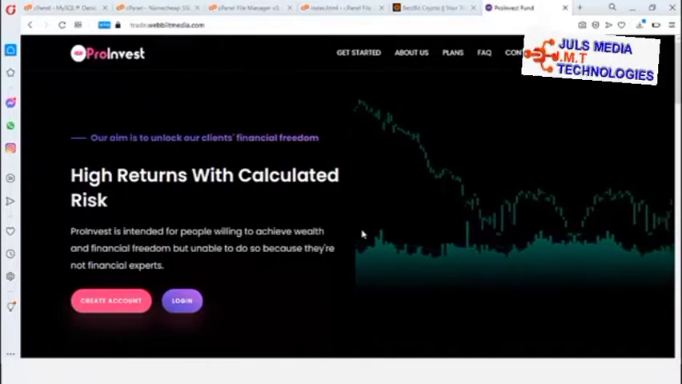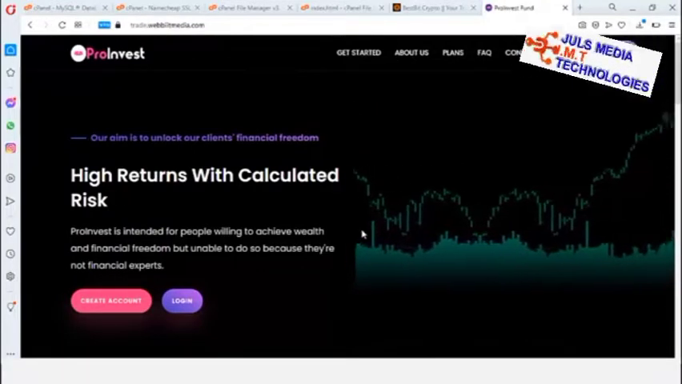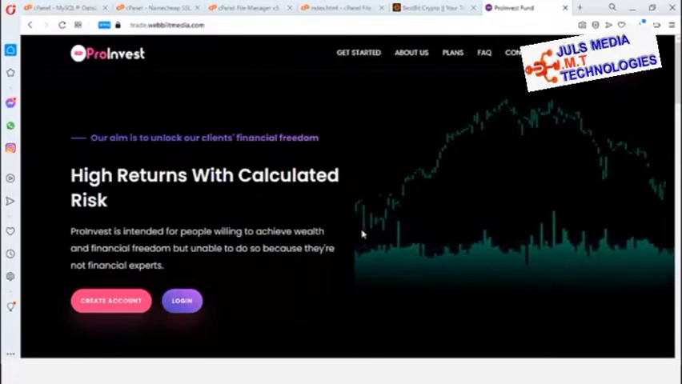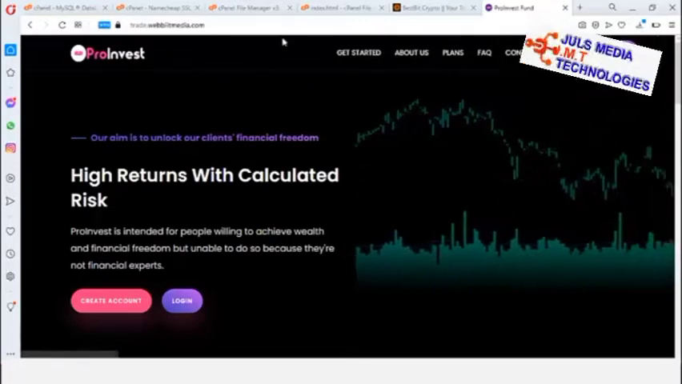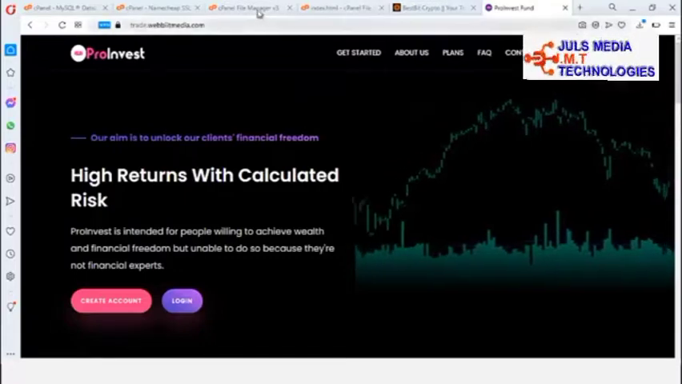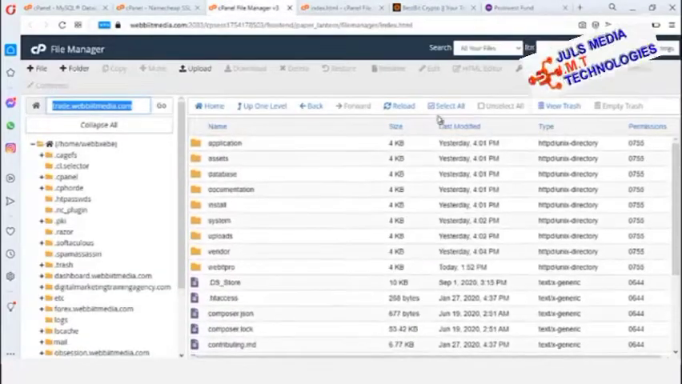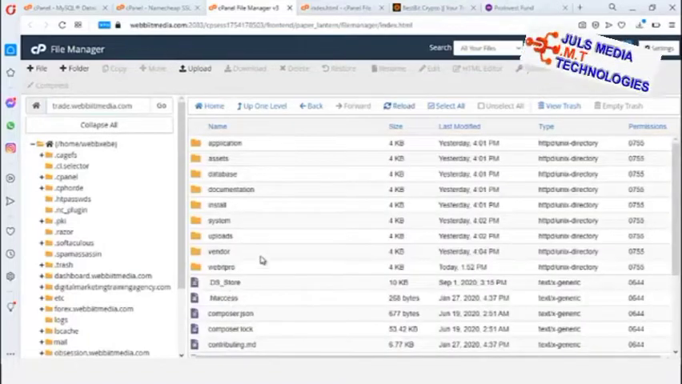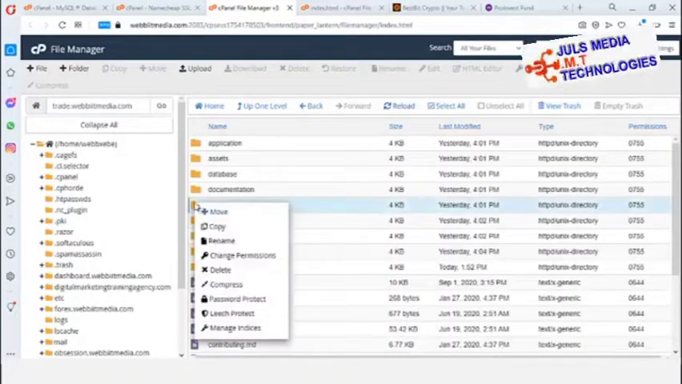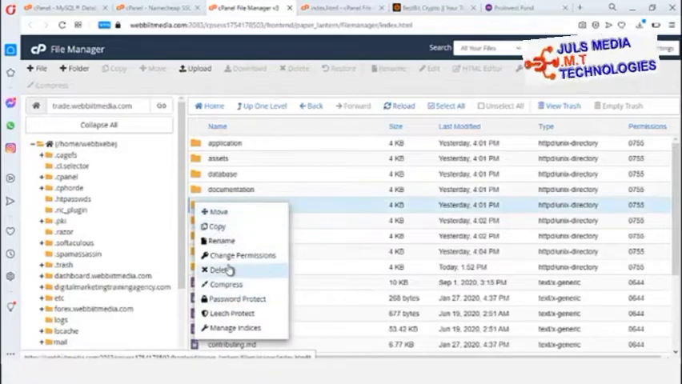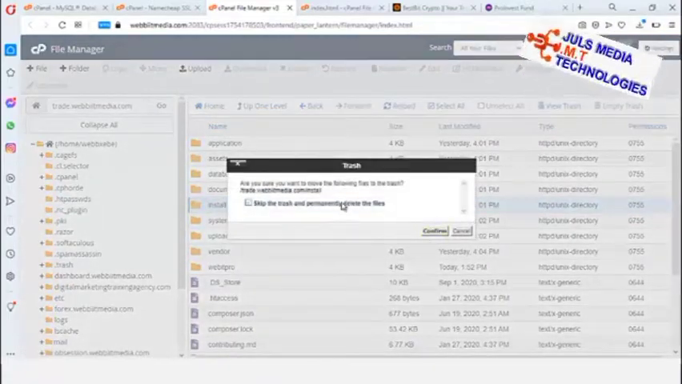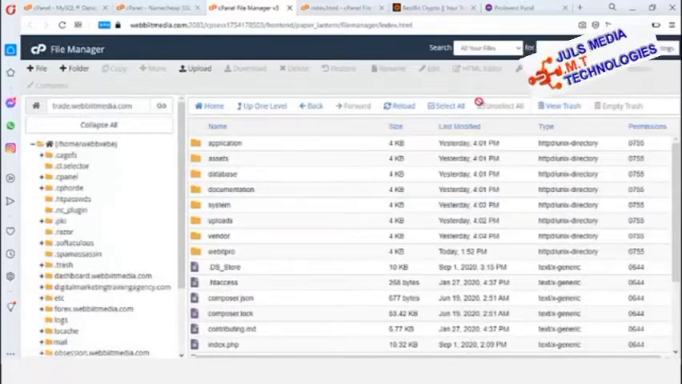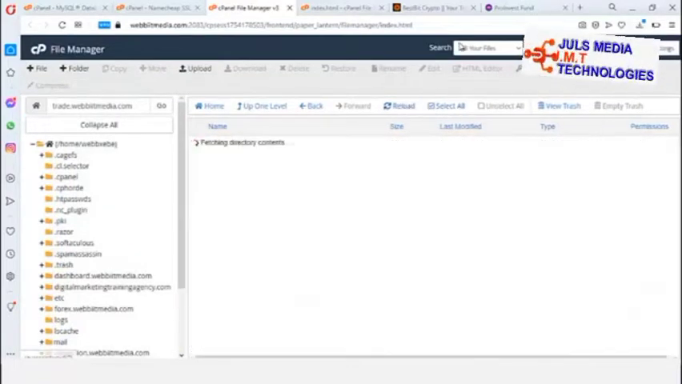Now, when you finish doing this, there's something you need to do. There's a folder called the installation folder. You have to delete that installation folder, right? So let's go back here and then just reload it. Let's look for the installation folder. Look at it, install. You just right click it and you click on delete. You have to do that, please. Just delete that folder. So I'll just click on reload.